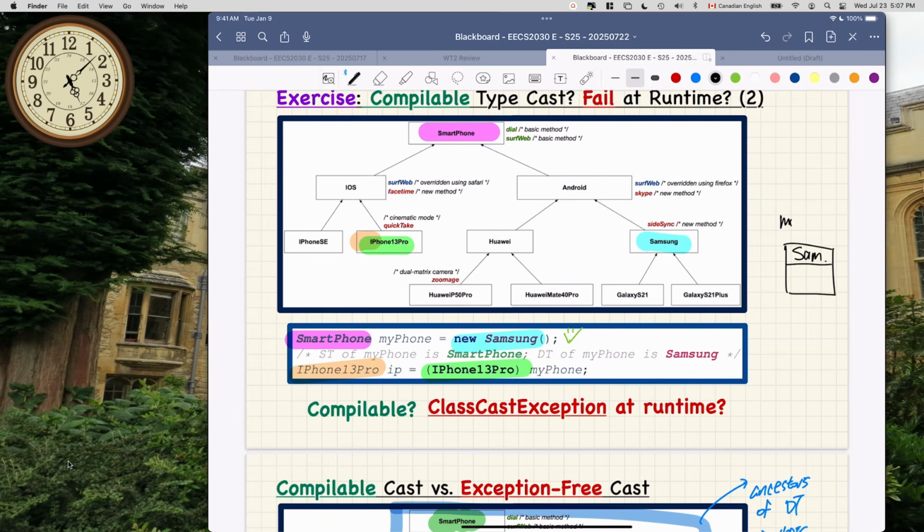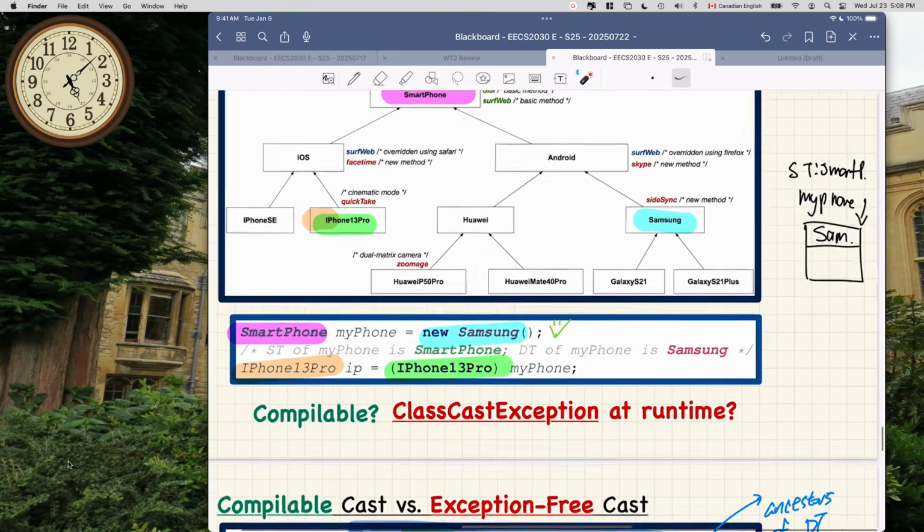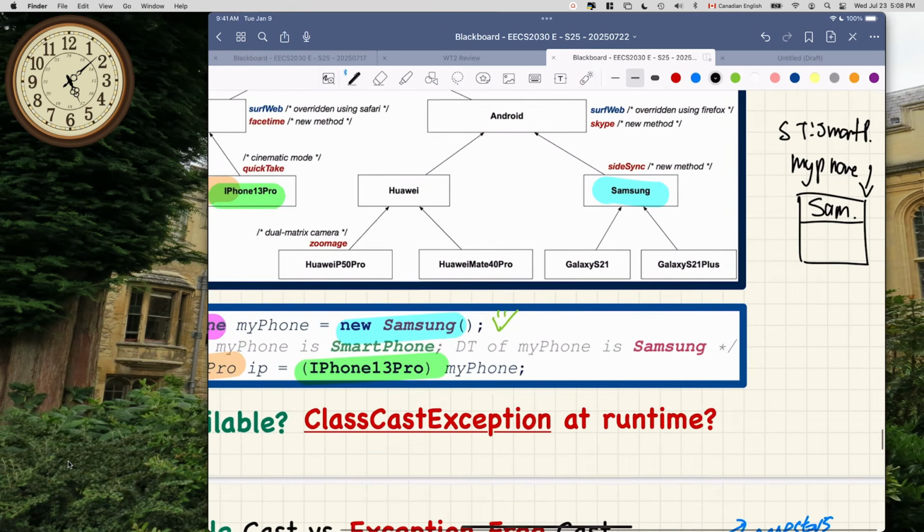Samsung, my phone, and its static type, smartphone. And now, where's that? Oh yeah, so now when we're checking whether a class cast exception occurs, that basically means we're creating an alias with static type iPhone 13 Pro. I don't want to write the whole thing, but yeah. So we're creating an alias over here.